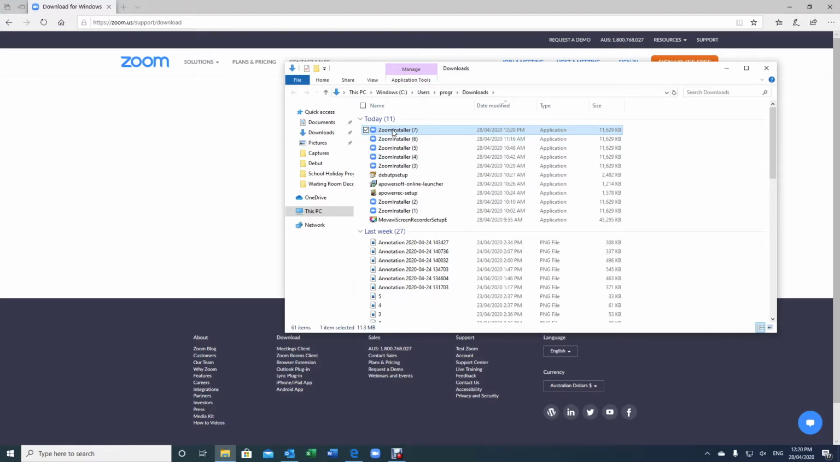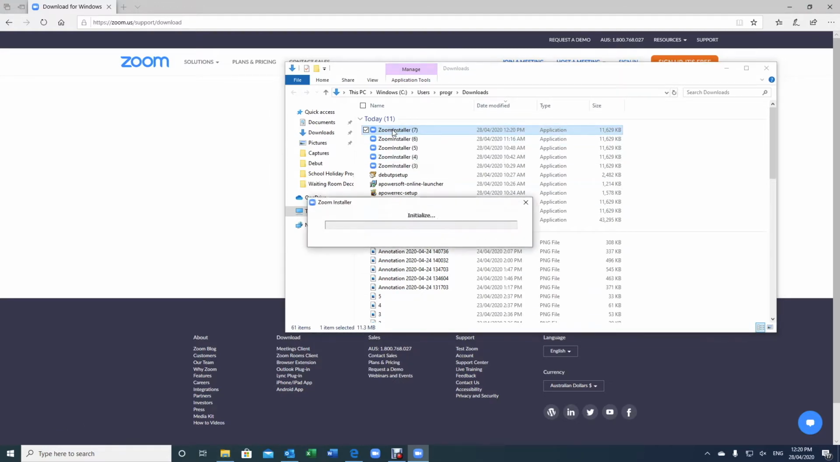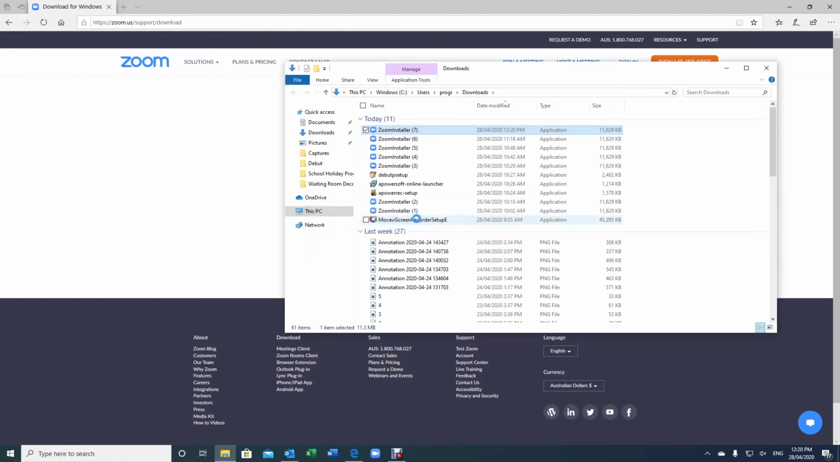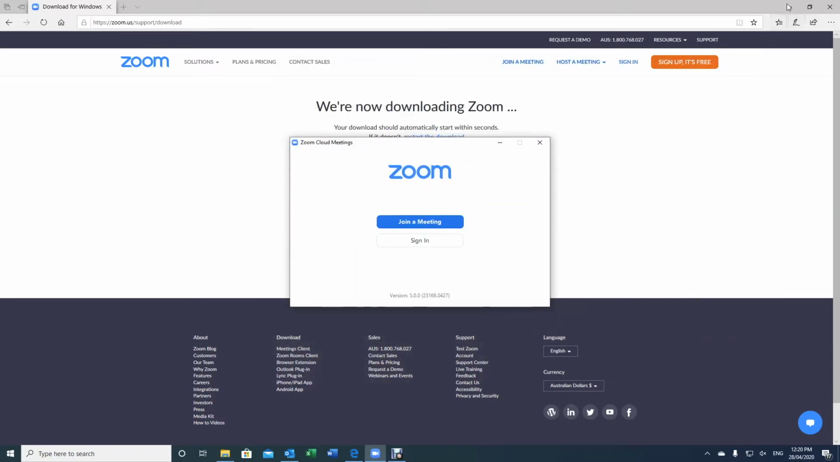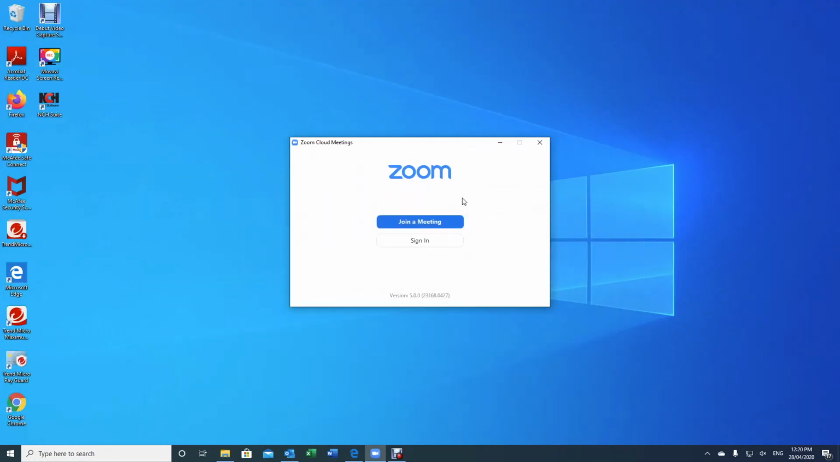Then we want to double click on the Zoom installer, and this box will come up, just downloading everything. This should take just a few minutes. Righty-o, and with that, the Zoom application will launch automatically. So we want to minimize the other windows. And there we go, we've got our Zoom app up and running.